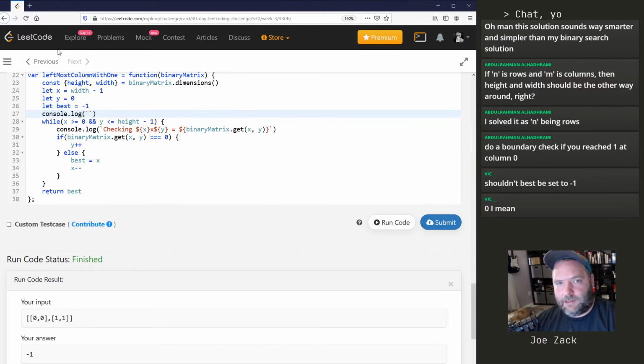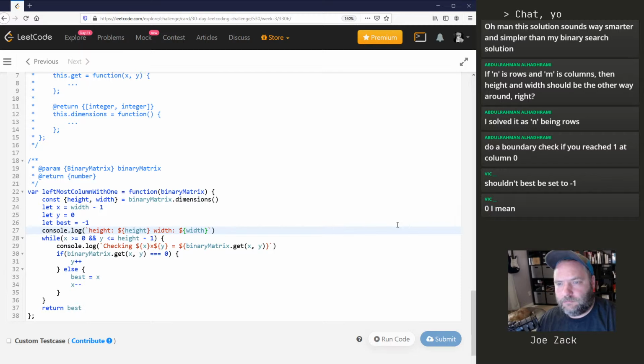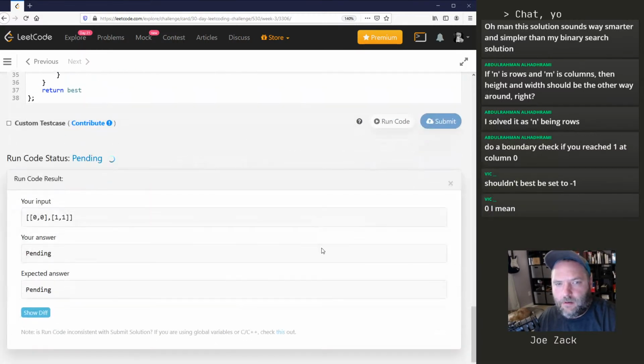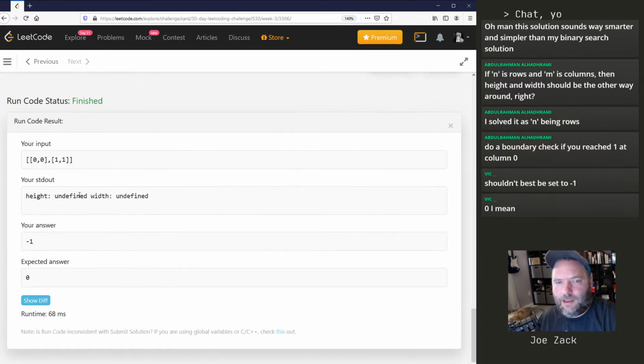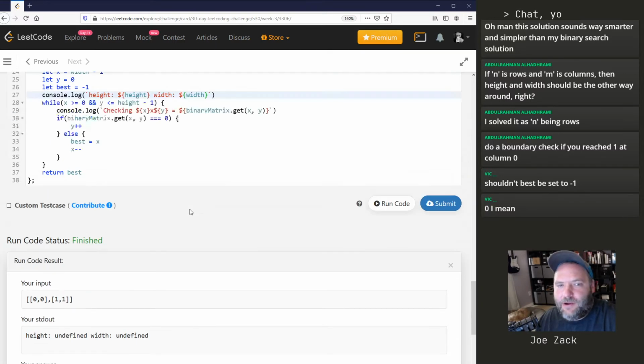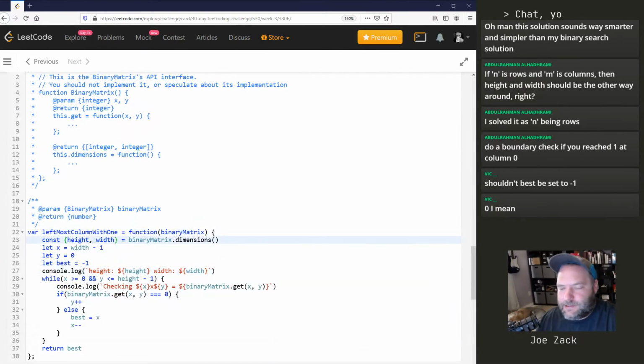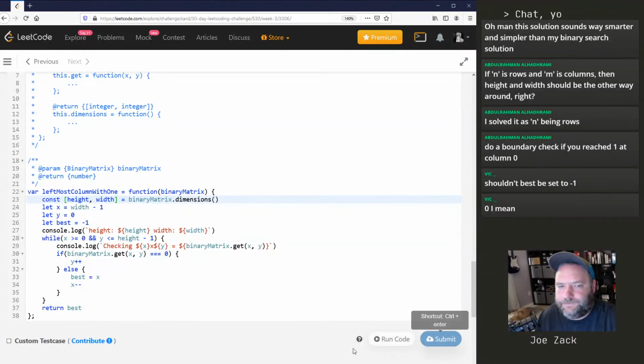So let's see what width and height were. So height is height. Width is width. Look at that. Oh my gosh, and you know why? It's because this wasn't an object. This is an array. Now it's going to work.